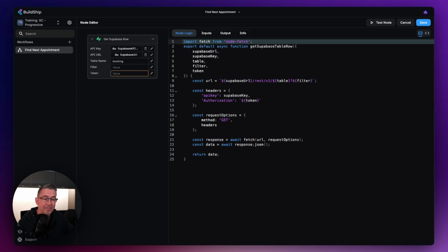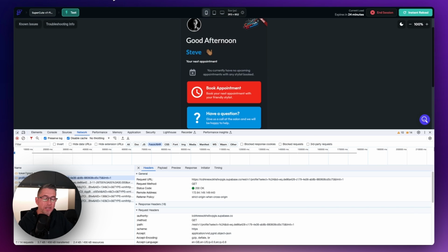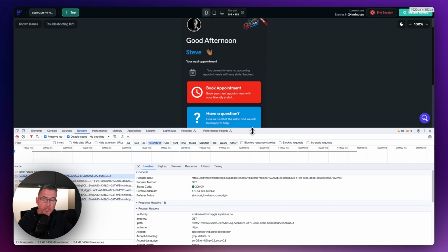So we're going to quickly test this. Let's now put the token in. We need to pass in a valid token because I have row level security on my particular database. So quite simply, I'm going to move over to my application here. This is the application running inside FlutterFlow. I'll just press F5 inside Google.